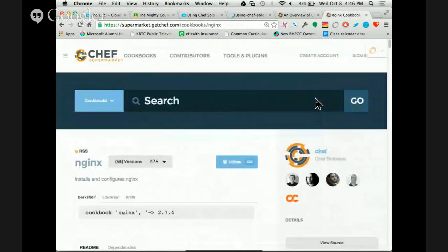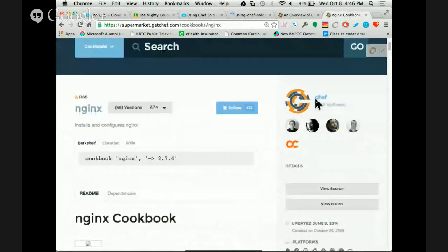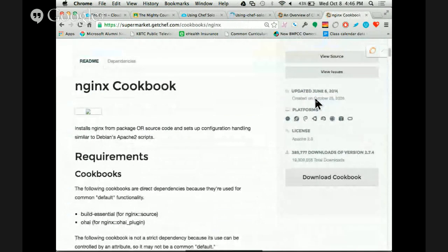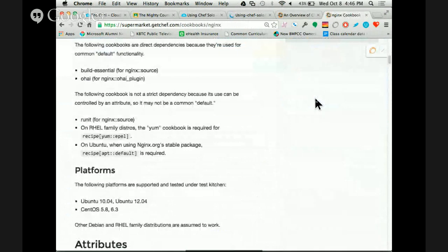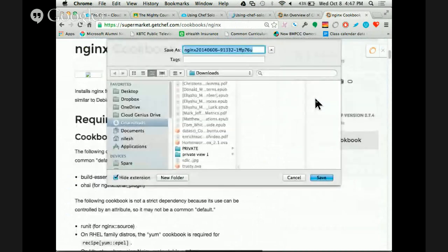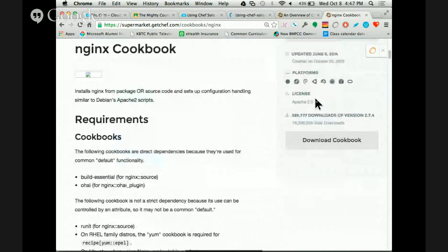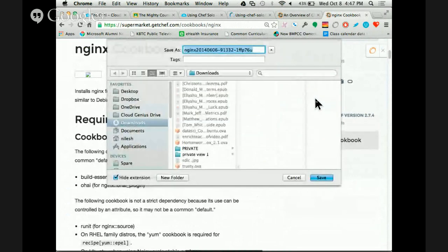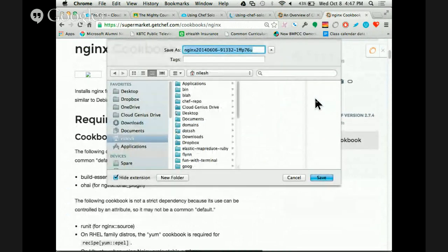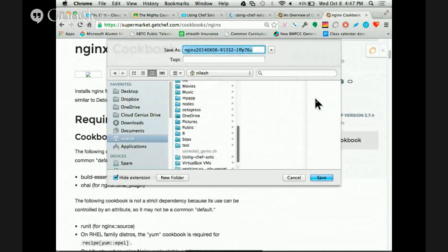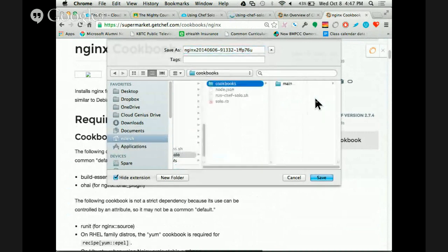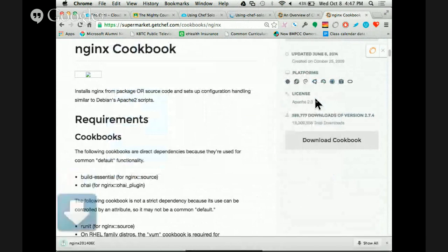And so that's the source code, the primary location for Nginx. And we can either download the cookbook by clicking this button like this, or we can do a git clone from GitHub. Your choice. I think download is easier for now. So we go download that particular cookbook and put it in this location here and here and save.